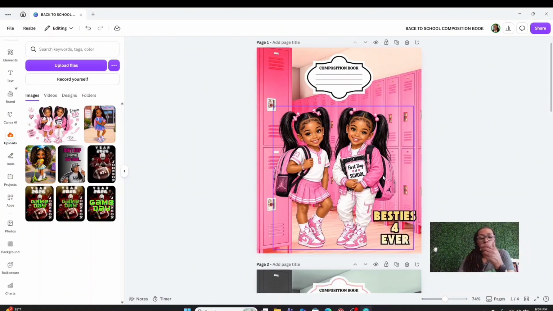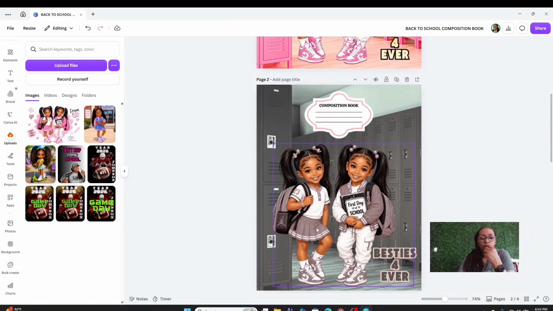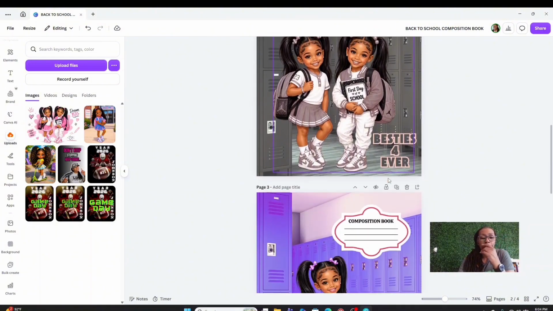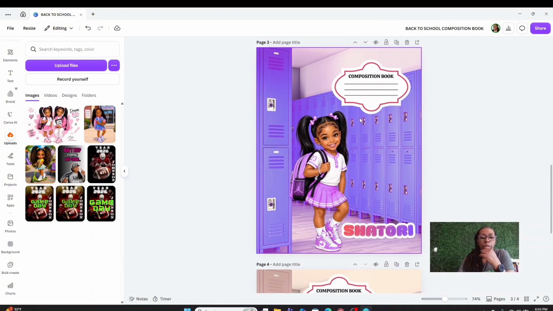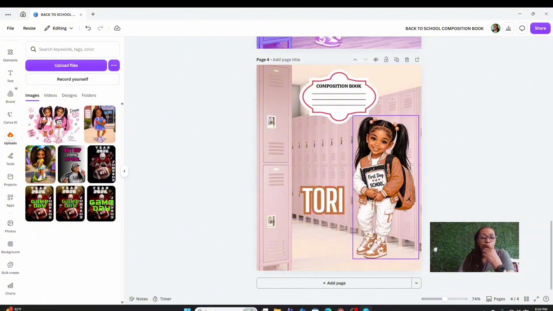We went from 2 twins. We changed the colors of their outfits without going in and changing anything. We only changed the color palettes. Then we went in, we added their names. We changed the locker colors, the palettes, their outfits. We never had to pull in another girl, anything like that. It's the same 2 little girls.